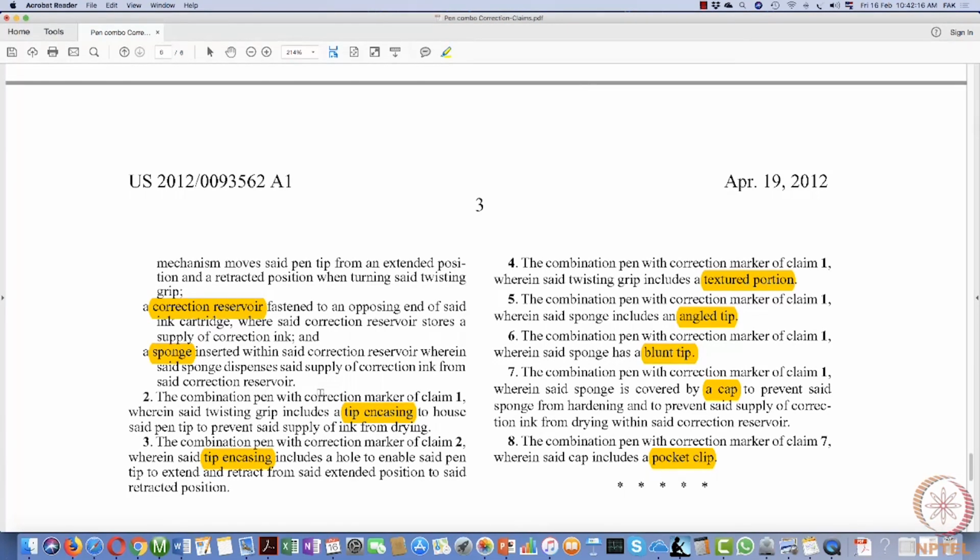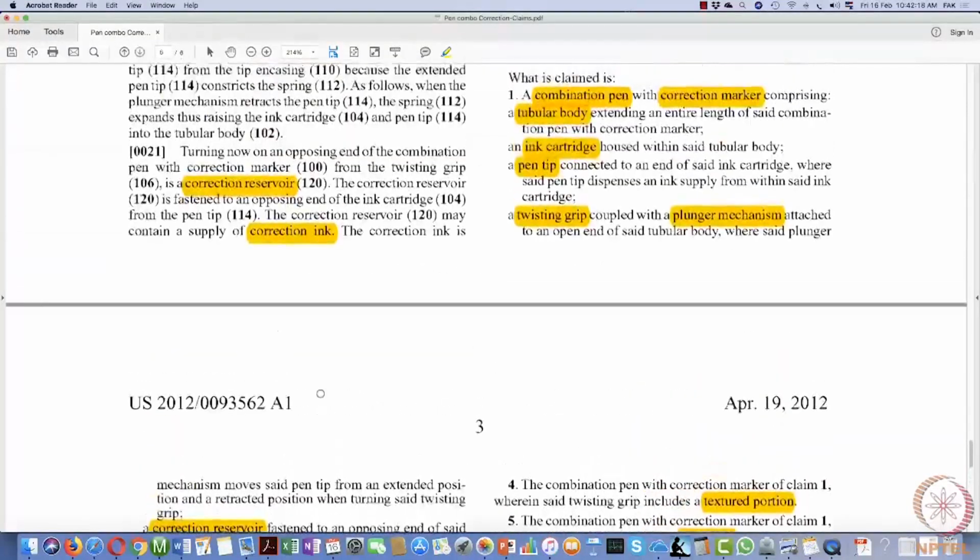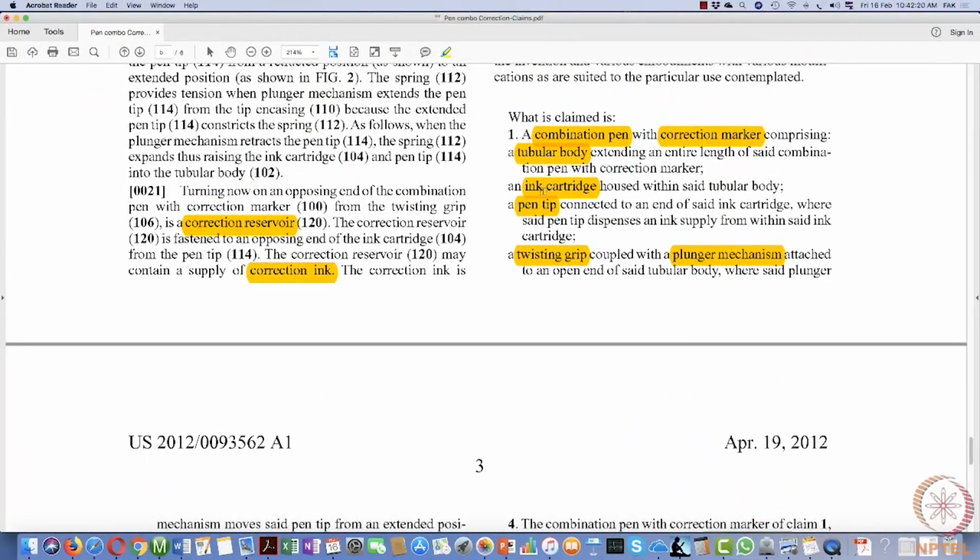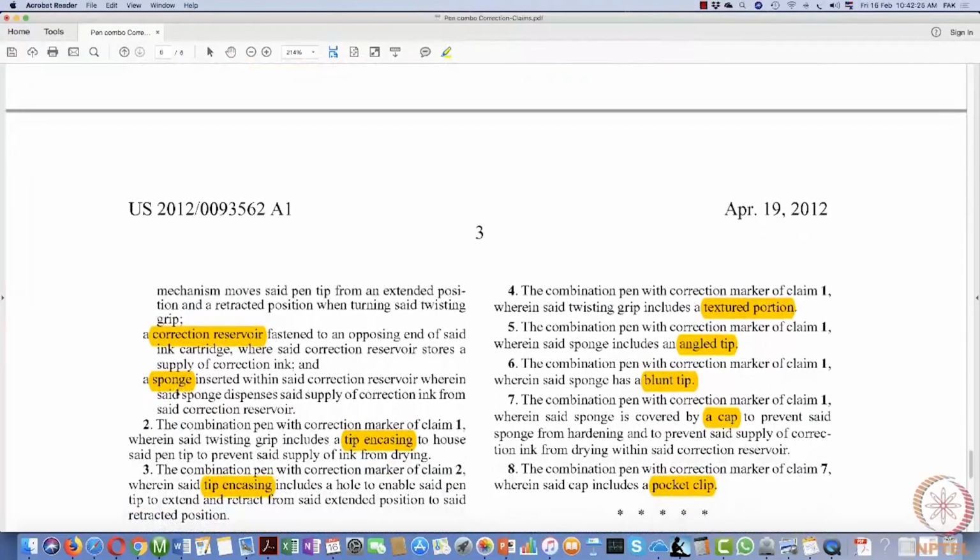Now, this completes the invention. Now you can see the number of elements: tubular body, ink cartridge, pen tip, twisting grip, plunger mechanism, correction reservoir, and sponge. When we read the descriptive part, we had seen in the highlights, in a quick reading, how these elements are connected to each other, how they interact with each other, and their functions and the options also. In the sponge, we saw that the sponge could have different options.